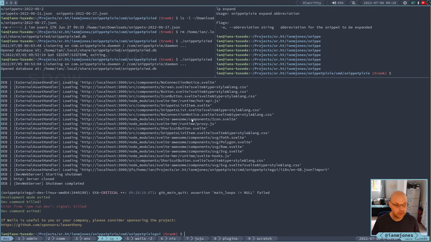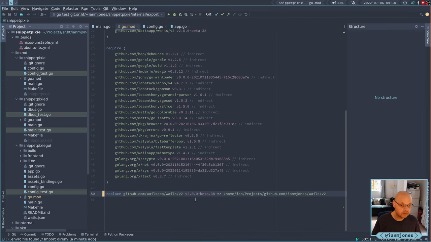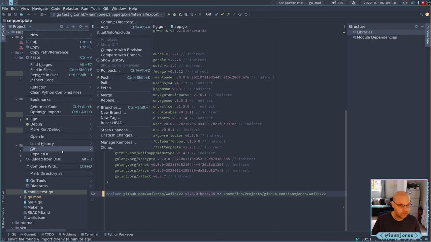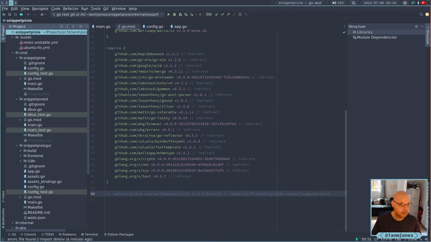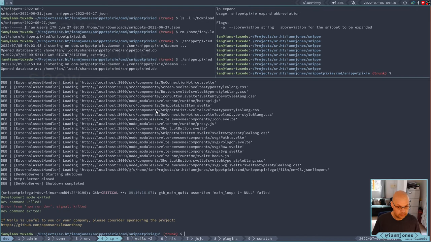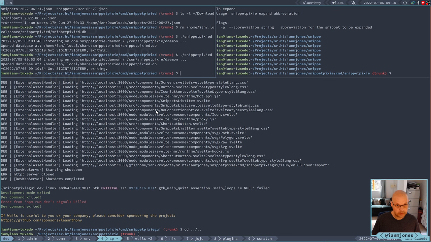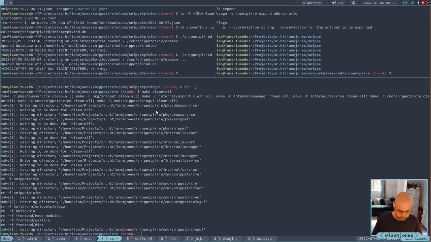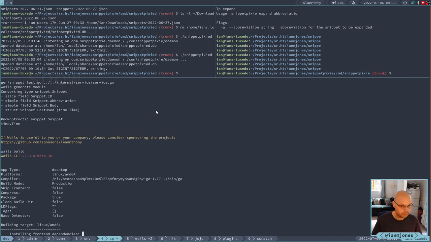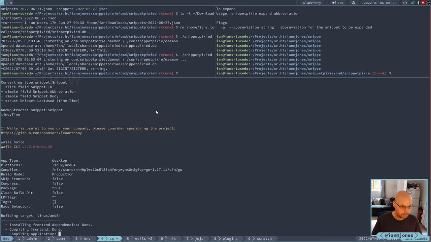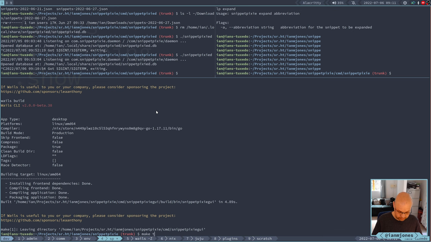to Wales last night, but I don't really want to keep that in the project at the moment. So I'll just roll that back on Snippet Pixie itself. And then actually I'll close that off and I'll make sure it's clean, because that would have updated a bunch of stuff. So let's do this. Then we'll be back to square one. Then we'll do make. Actually, I should do a make tidy.